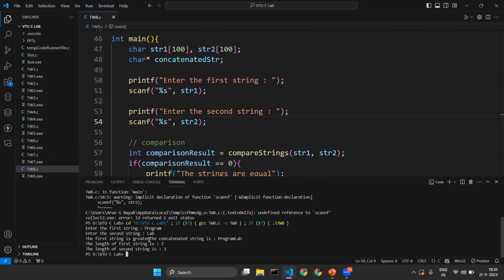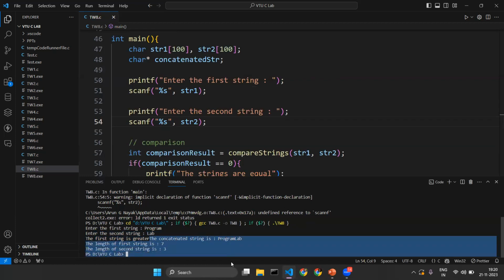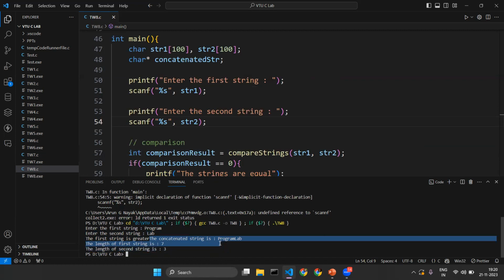The first string is greater. Here it is printed. And the concatenated string is programlab. Length of the first string is 7. Yes, there are 7 characters in the first string and 3 characters in the second string. The program is giving the expected output.